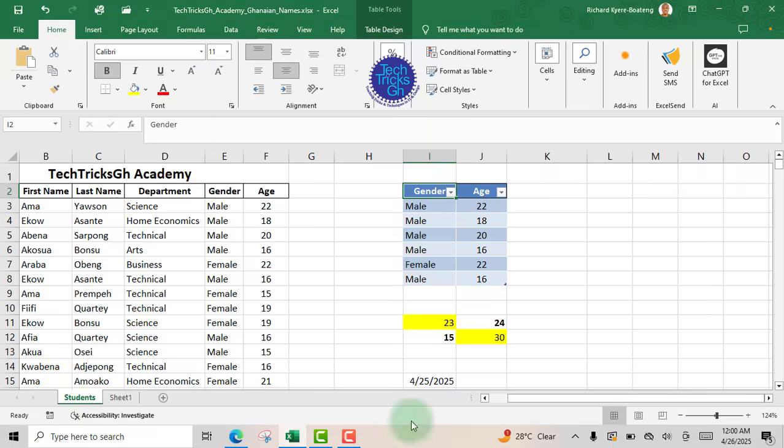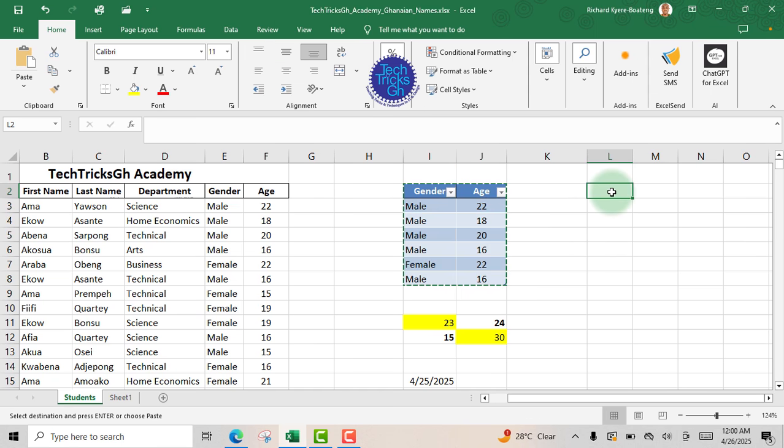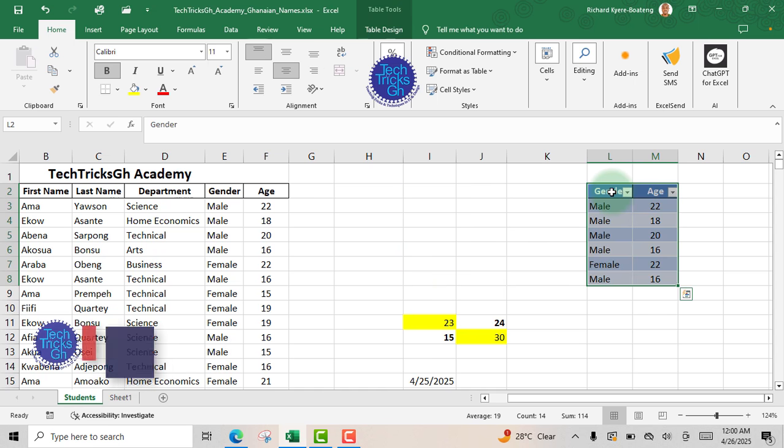Control X, cut. It moves data to a new location. Select data. Press Control X. Move to the destination and press Control V. It keeps your sheet tidy without duplication.